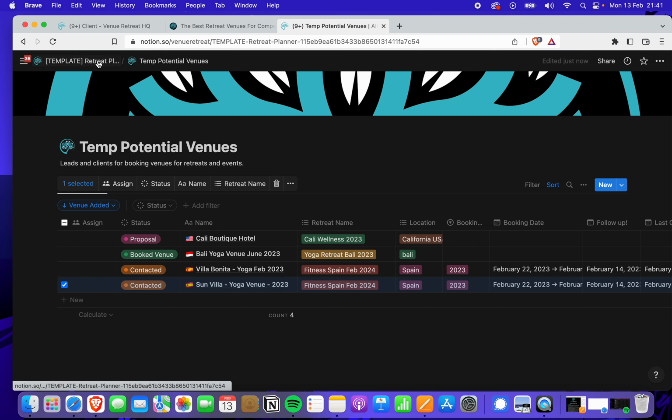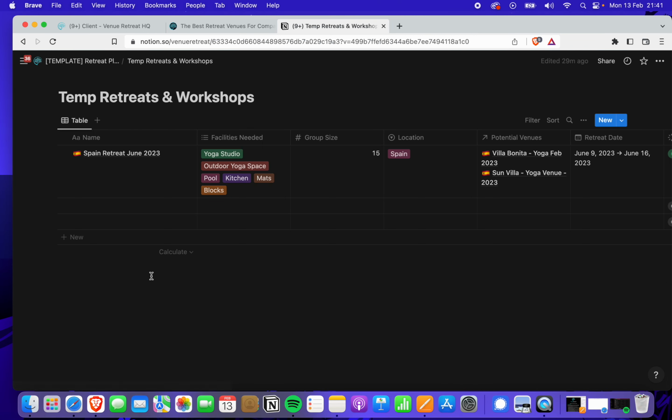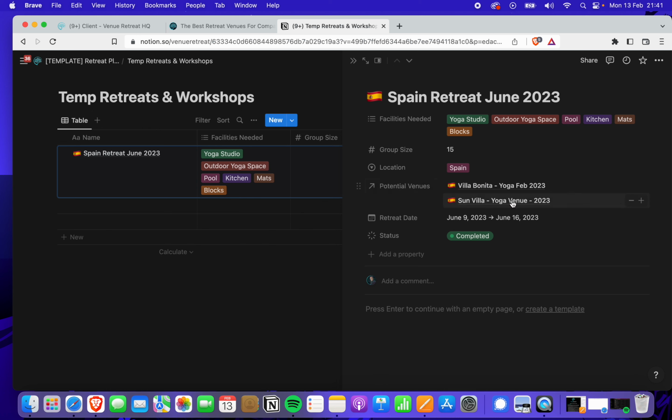If we go back to our retreats and workshop, look at this, potential venues. We've got Sun Villa here as a potential venue. Okay, so this is a way, and let's say we end up we think Sun Villa is a better option than Bonita.